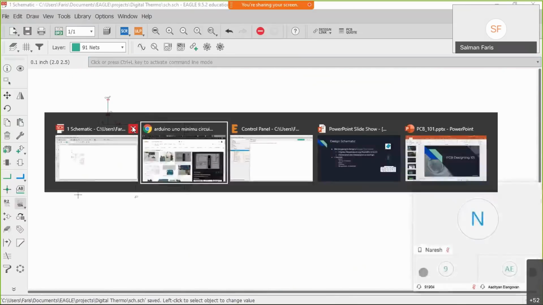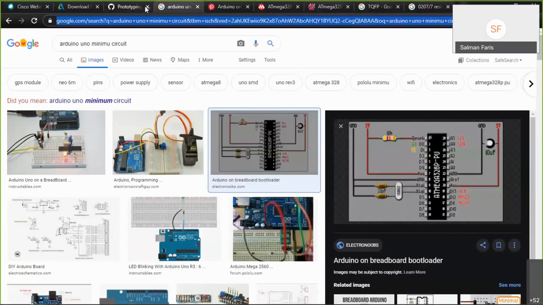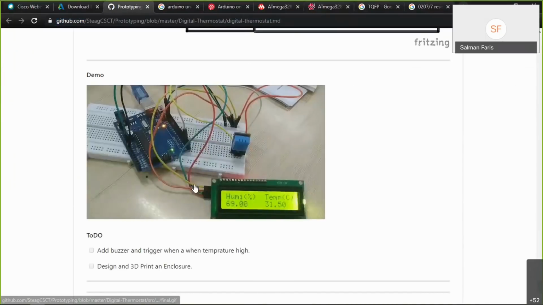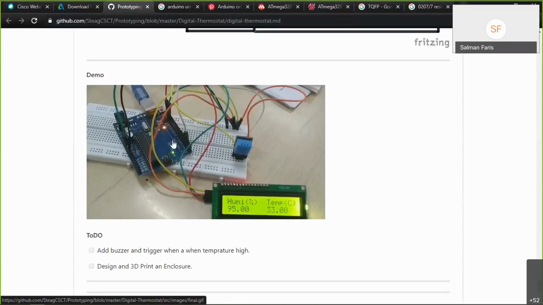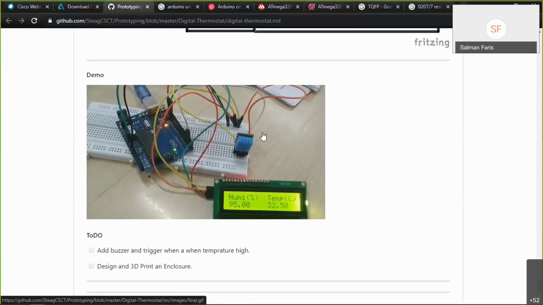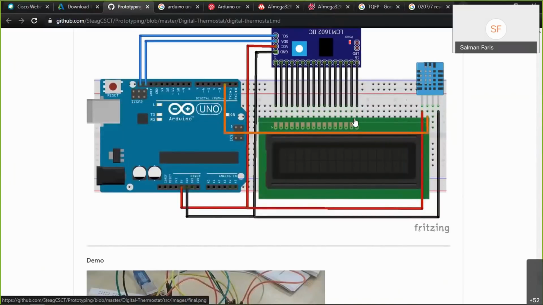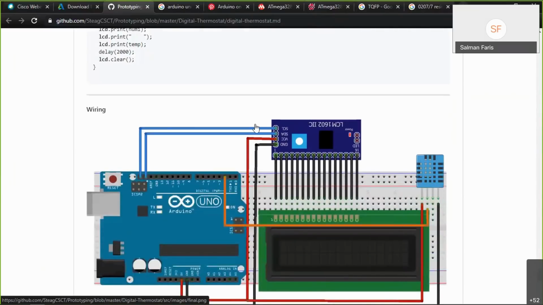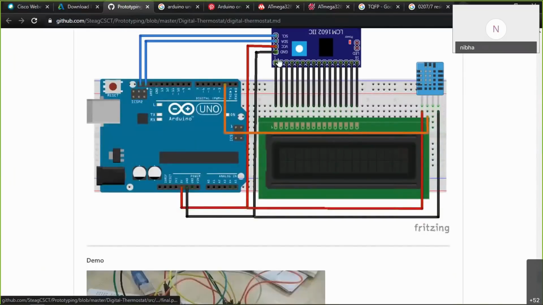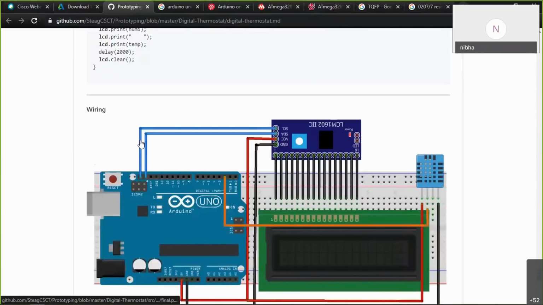Right now we have the Arduino. Next, we need to connect the DHT sensor and the LCD. First we can connect the LCD module. The LCD module only requires four connections: SDA, SCL, VCC, and ground.